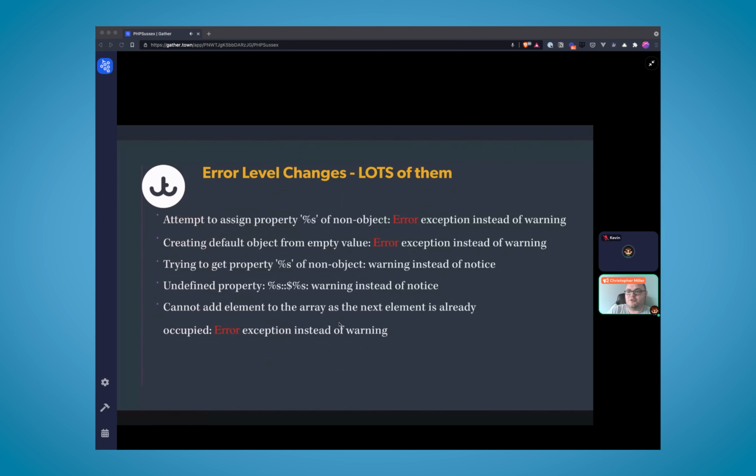Attempt to assign property is an error instead of a warning. Creating default object from empty value is an error instead of a warning. Trying to get property of non-object is now a warning instead of a notice. Undefined property is a warning instead of a notice. Cannot add element to the array as the next element is already occupied is now an error instead of a warning.